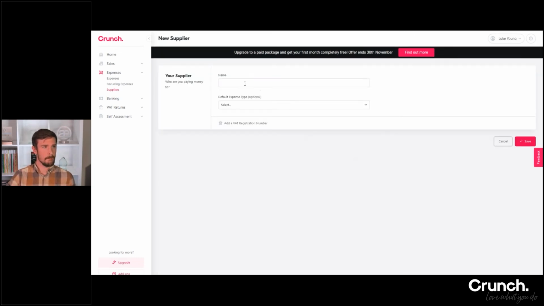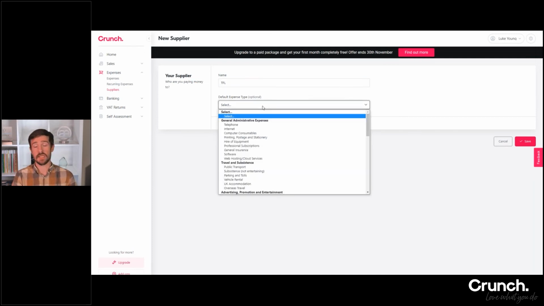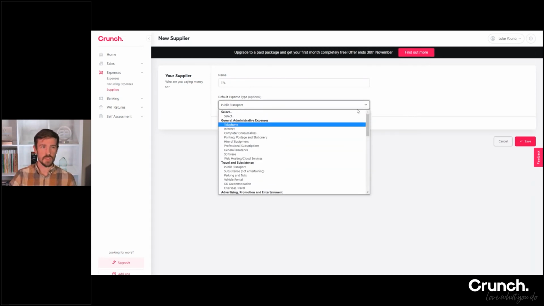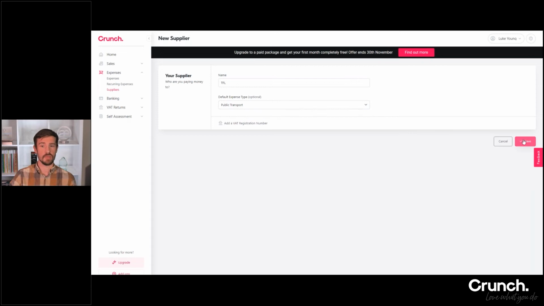So I'm going to press new. Name is literally the place of purchase. So where is it that you're spending money? So in this scenario, I'm going to go with TFL. So we'll go with public transport in my example. Default expense type, you don't have to put this in, but this will be a little bit of a time saver. It just means that whenever I create a new expense and choose TFL as the supplier, it's going to automatically assign public transport to my expense type. Again, pick from the list whatever is the most suitable. It's quite extensive, and then just simply press save.